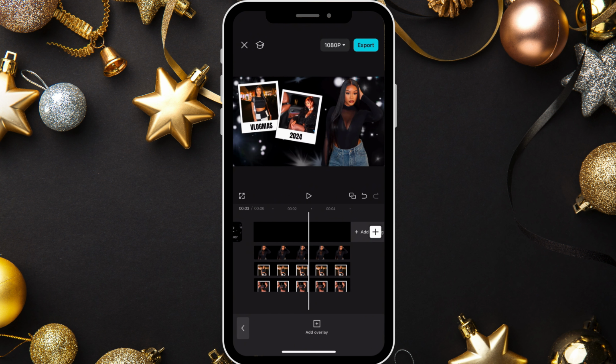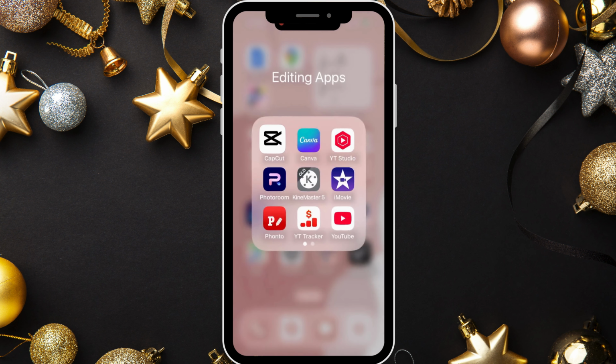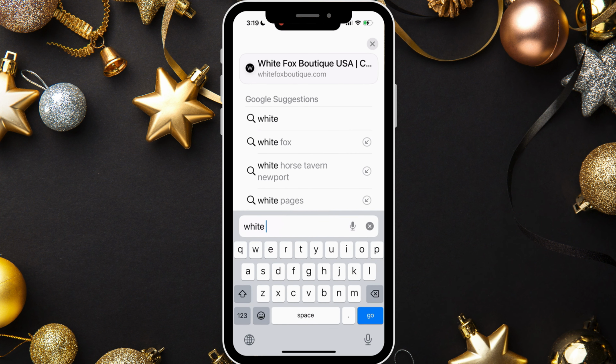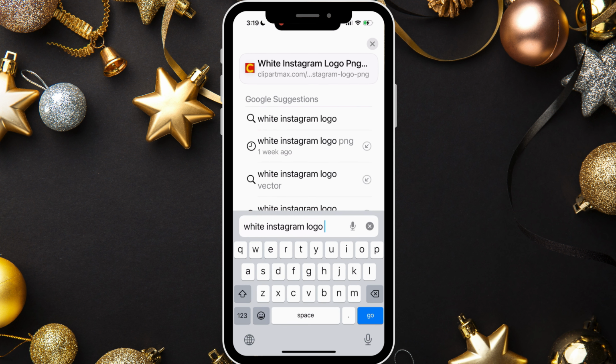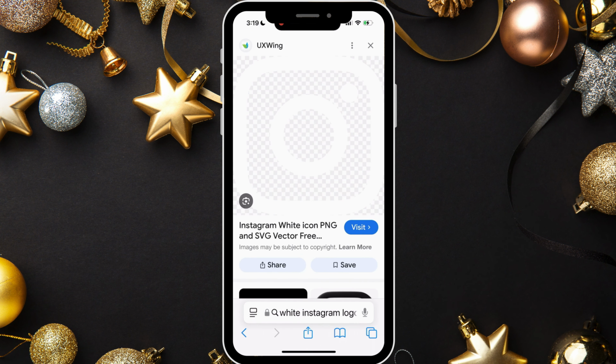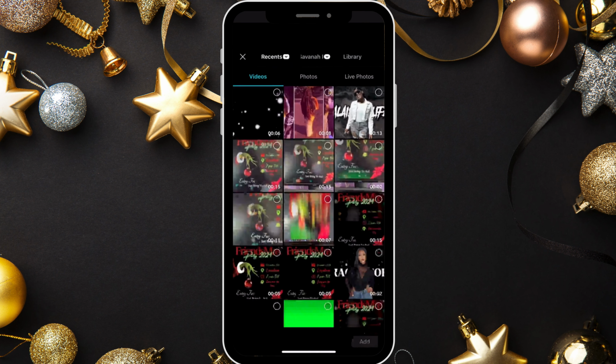Once you have everything adjusted the way you want it to look, we are going to search in our search engine. You're going to search white Instagram logo PNG, or whatever social media you want to add into the intro. For this one, I'm using Instagram. For this, I'm clicking on the second one. You're going to hold down on it and click Save to Photos.